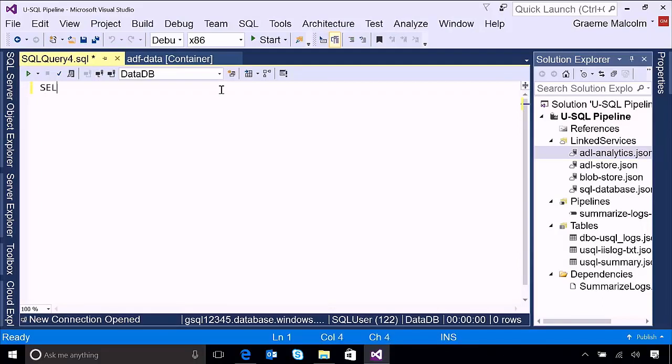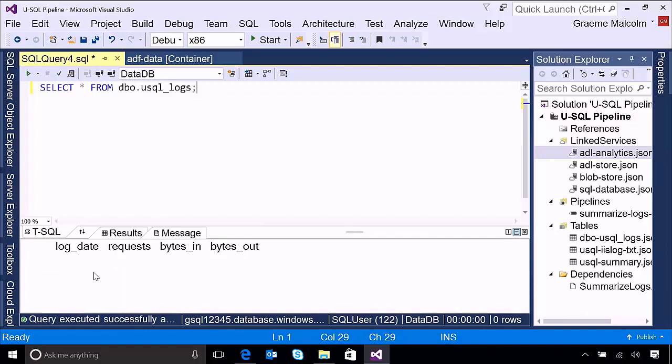And we will select star from dbo.usql logs. And you can see that it consists of a log date, the number of requests on that date, the number of bytes that were input on that date, and the number of bytes that were output on that date. So we've summarized the data in those log files from each individual request. We're grouping them by date and summarizing the number of requests and the bytes in and out.